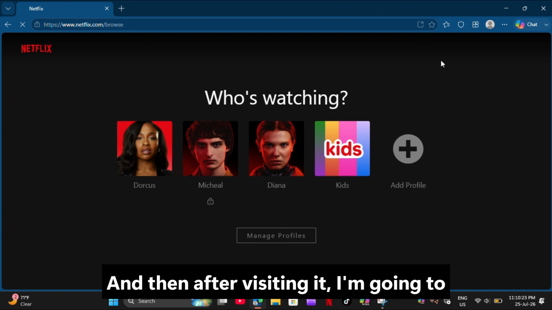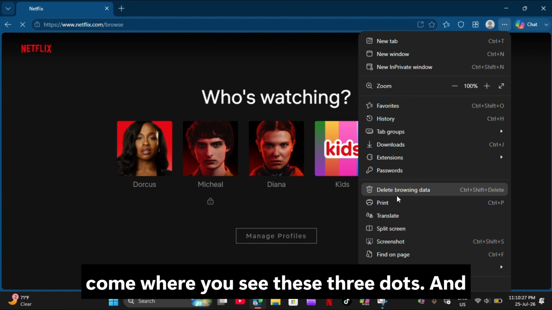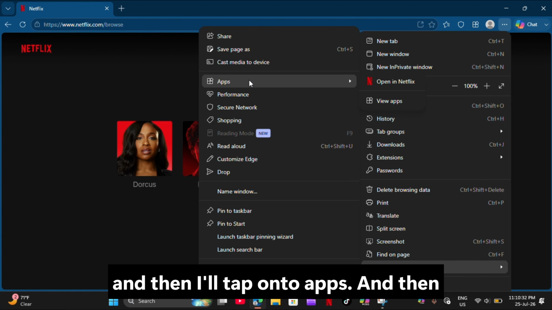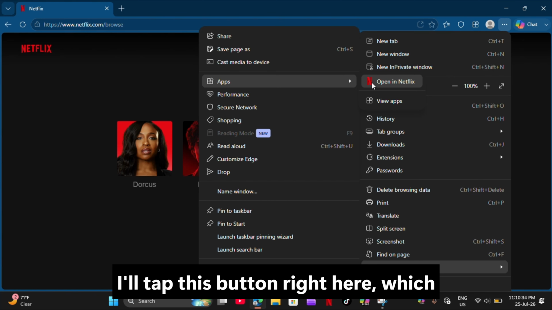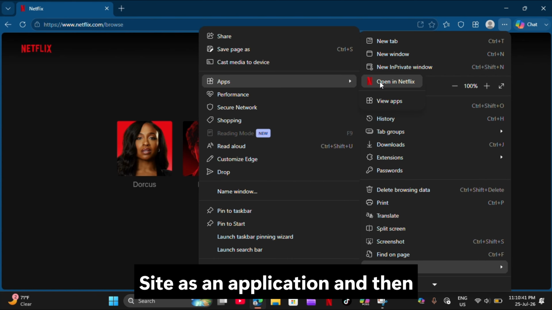And then after visiting it, I'm going to come where you see these three dots, and then press more tools, and then I'll tap onto apps, and then I'll tap this button right here, which will be reading install this site as an application.